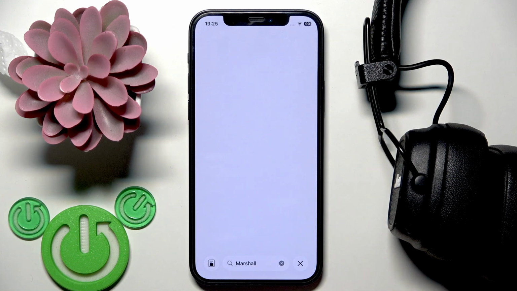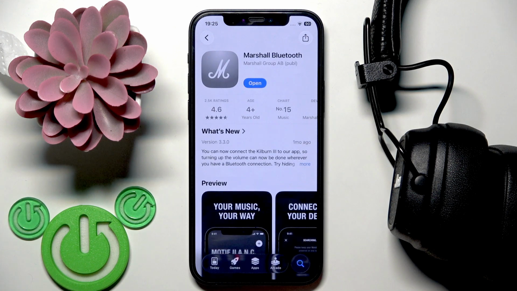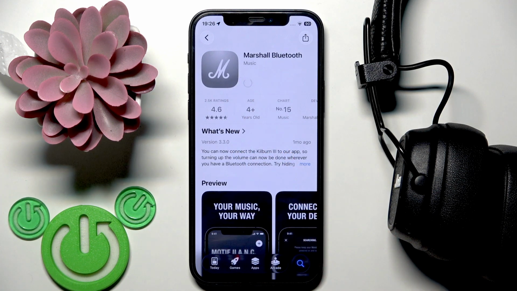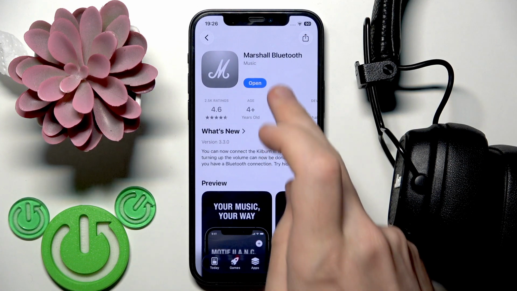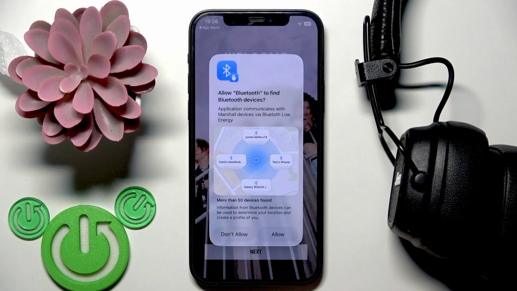Now search, and you should install this application, which is called Marshall Bluetooth. Now open it. You need to click allow here.